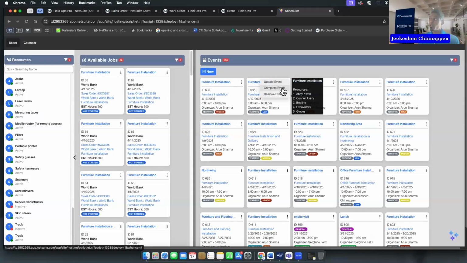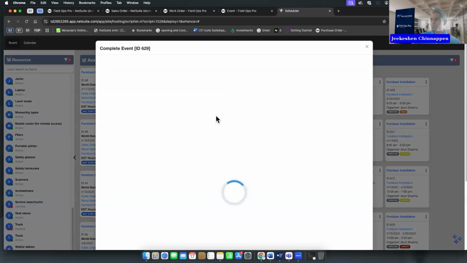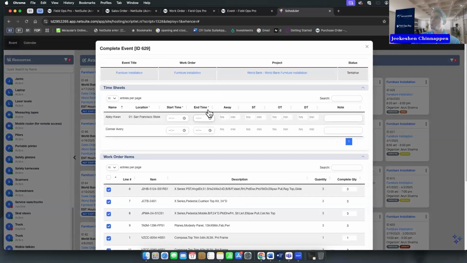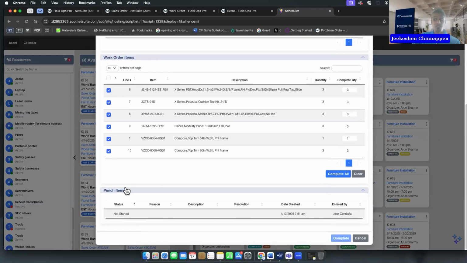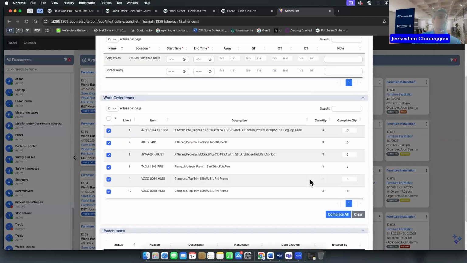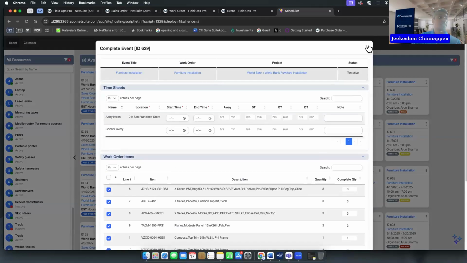Sometimes there may be a situation when you're not going to give a full license to your install team. Could be because it's a subcontractor that you don't work often with, and you did not give them a mobile license. Which means you're going to complete the event manually. Completing an event means putting the time: the start time, end time, wait time, standard time, overtime, the work order items. And if there is no punch, then you'll be able to complete the event, which will execute an item fulfillment.